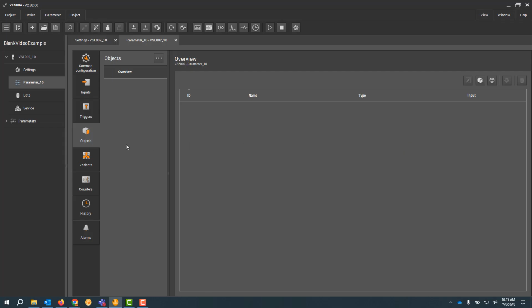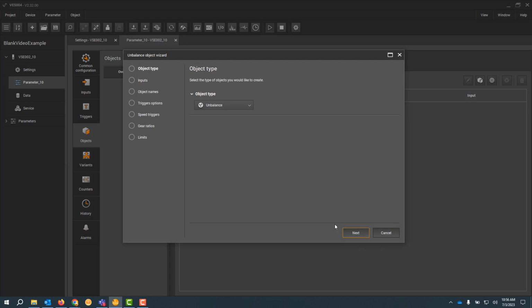All right, here we are. So I have clicked on objects, and there obviously are none, not a big deal. We're going to come underneath overview, right click and select new object wizard. In this case, I'm going to start with unbalance. Sensor 1 is the only one I have active. Let's call it, yeah, we'll leave this sensor 1 unbalance.